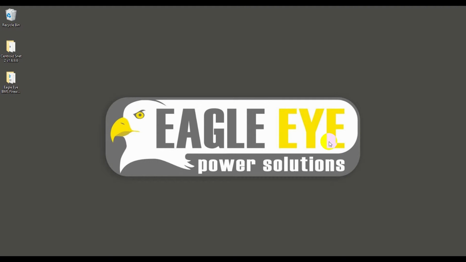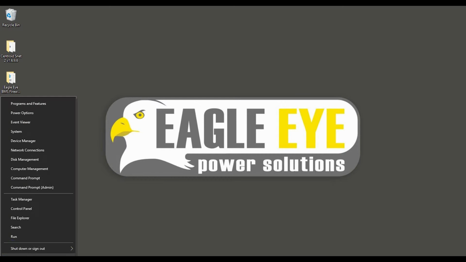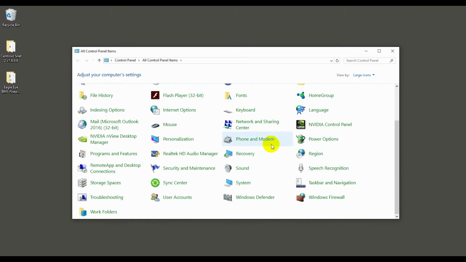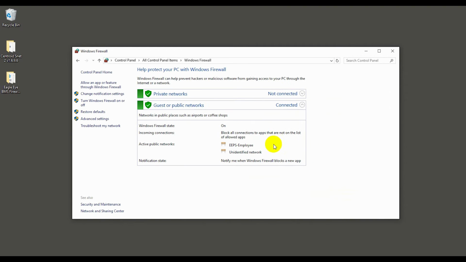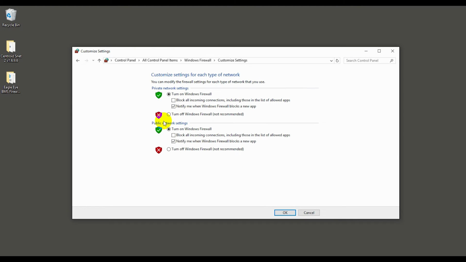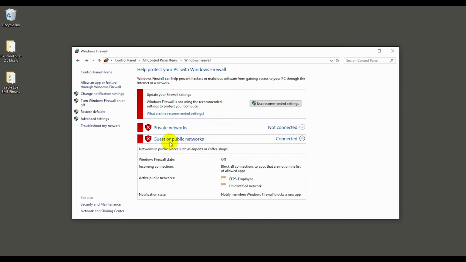After WIZNET is installed, the next step is to disable the Windows Firewall. To do this, open the control panel and select Windows Firewall. There are two firewalls which need to be turned off, the one for private networks and the one for public networks. Select Turn Windows Firewall on or off, and then select Turn off for both firewalls, and then hit OK. You should see that both firewalls are now off.